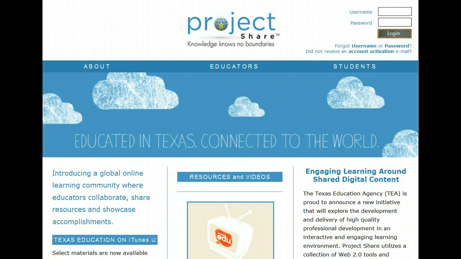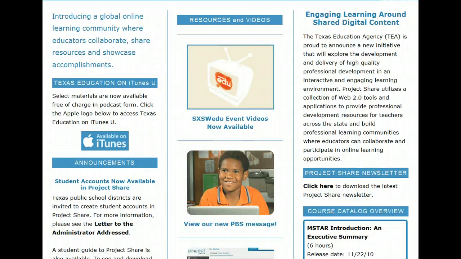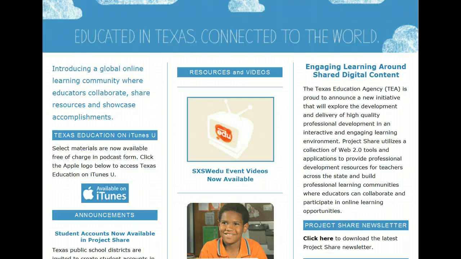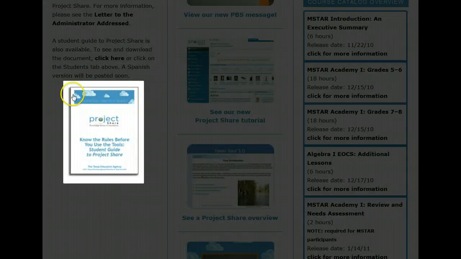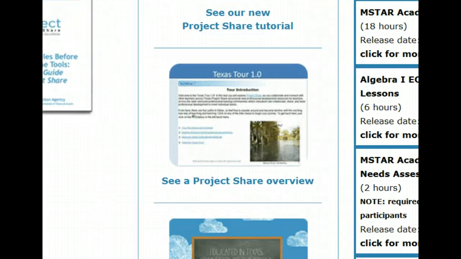Begin your day with the official TEA Project Share website at www.projectsharetexas.org. On this site, you can read news, view videos, explore and browse the course catalog listing of newly added items to Project Share, as well as explore the vast media resources on iTunes U. Here's an example of a news update, the Student Guide to Project Share. Here is an example of a Project Share overview video.